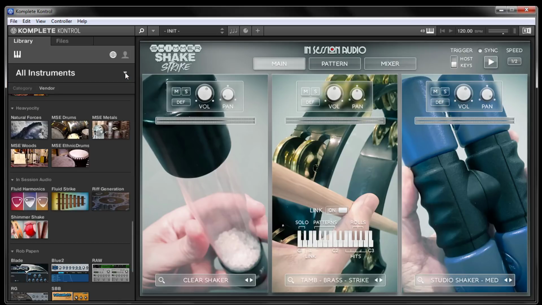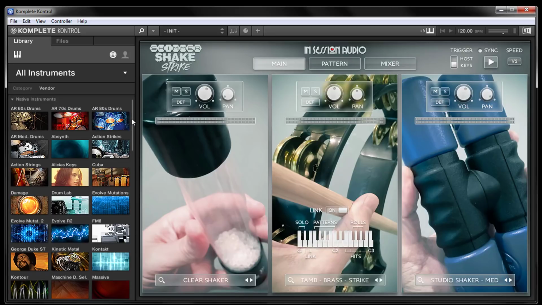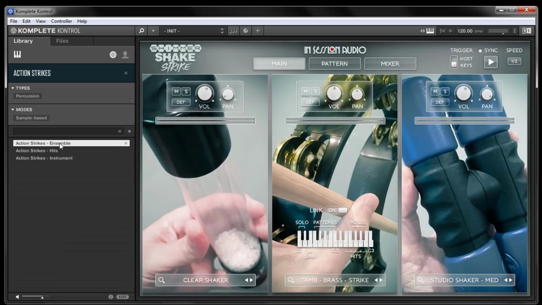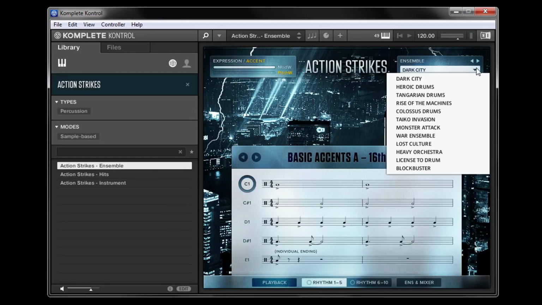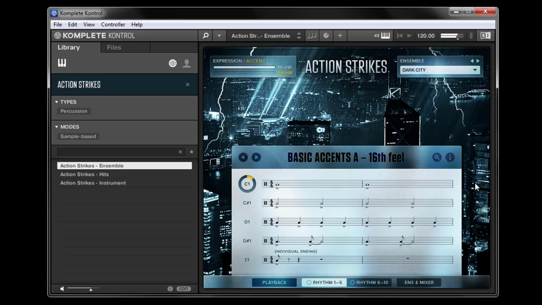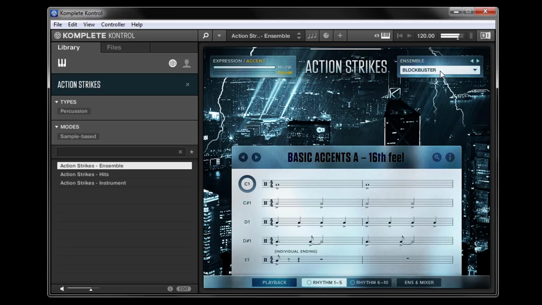Another thing to consider is that some libraries have a lot of sound control from just one patch, and there's really no way for a preview file to accommodate that. The Action Strikes library is a good example. Once you're in the patch, you can load up a range of different drum ensembles that can sound quite different from one another. Of course, the preview only showcases one ensemble. Again, I don't think this is too big of a deal, but rather just something to be aware of.